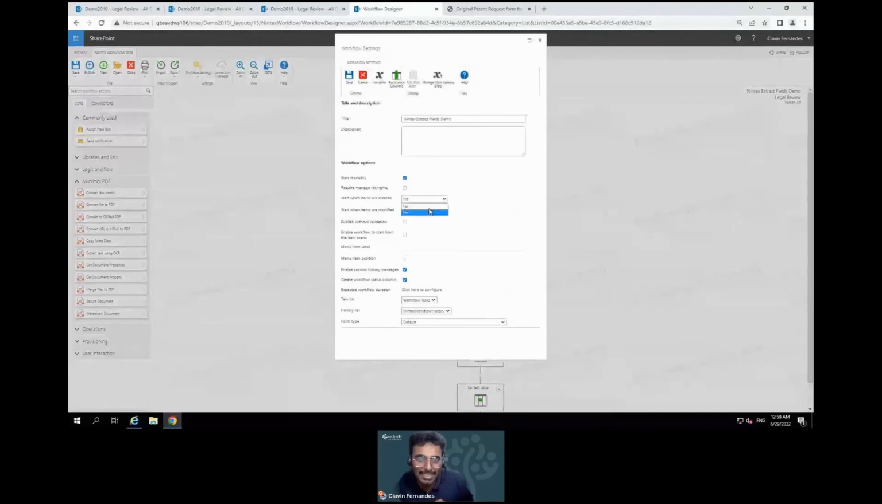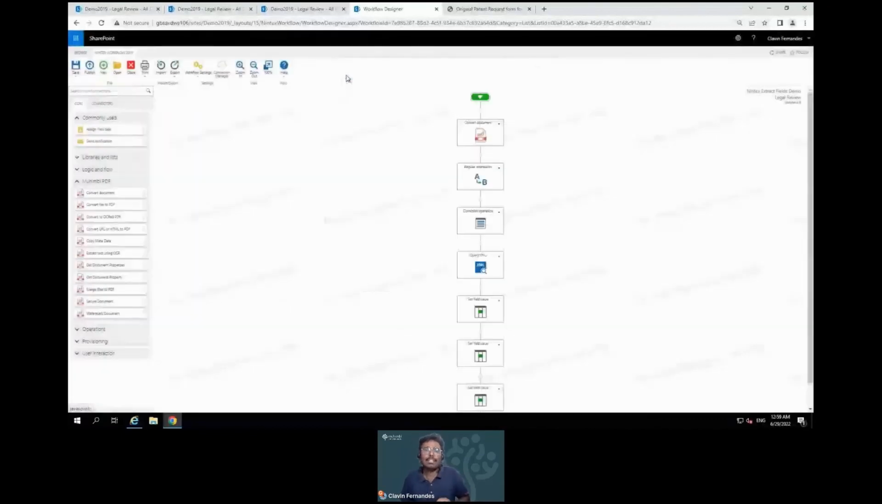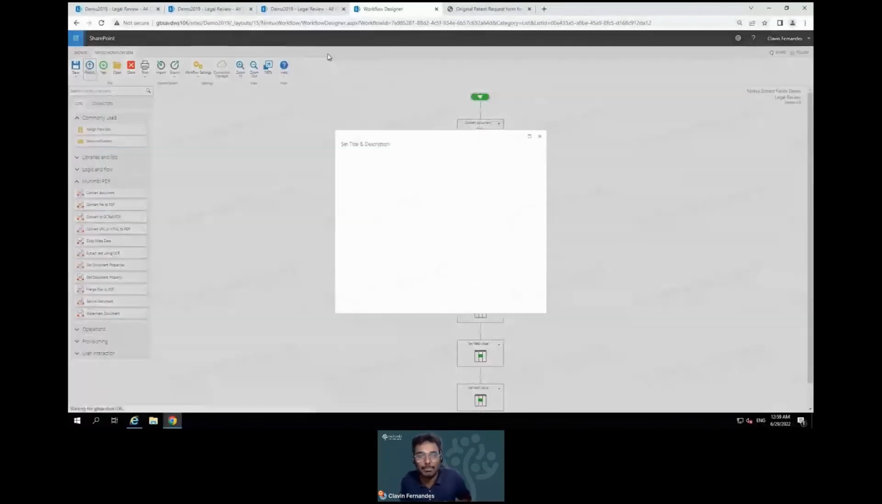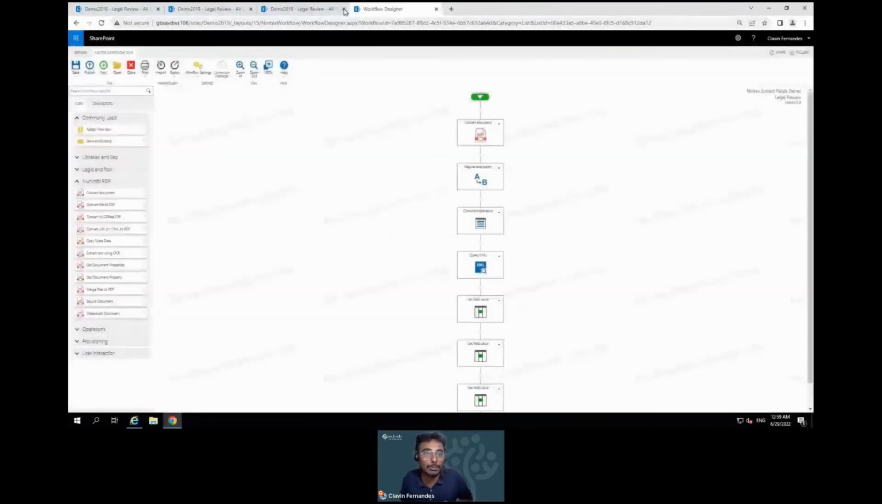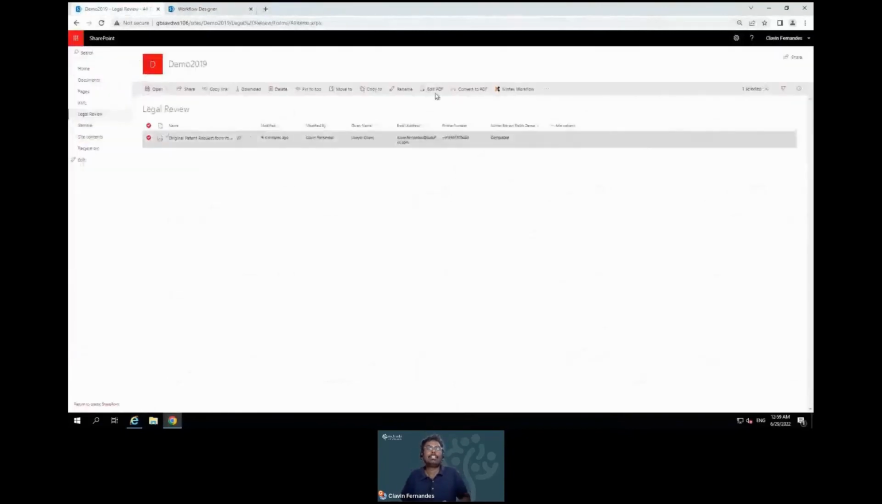Let's fine tune this workflow. Let me say that let's start it when the item is created or when an item is modified. And I'll click on save. Next, I'll just publish this workflow real quick. Publishing it. Yeah, it's going. It's published. Perfect. I'll close a few tabs because I get myself confused of what is happening on what tab. So just closing them. Yeah, we have one tab.